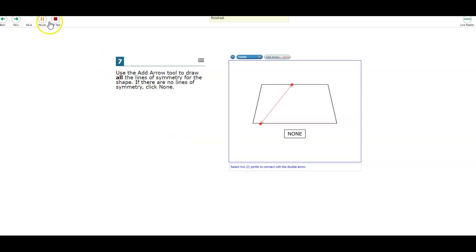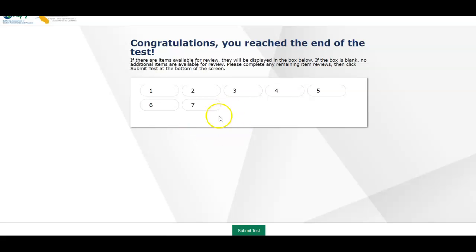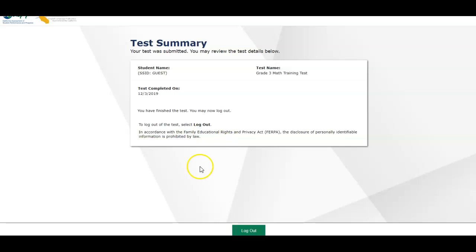And in this case, we've reached the end of this test. Again, end test. Yes, go to the next page. And we did 7 problems on this one. And we're going to submit it, and yes, and log out.